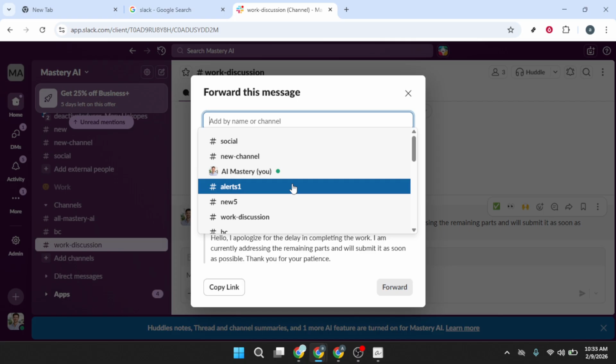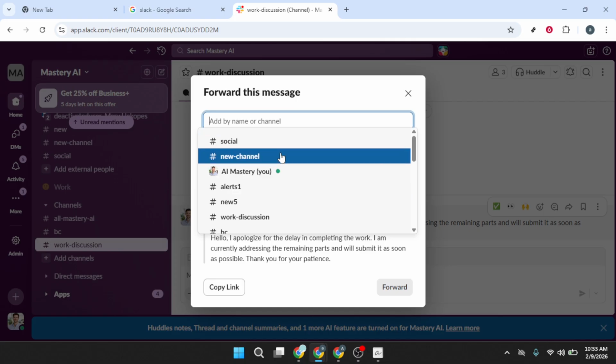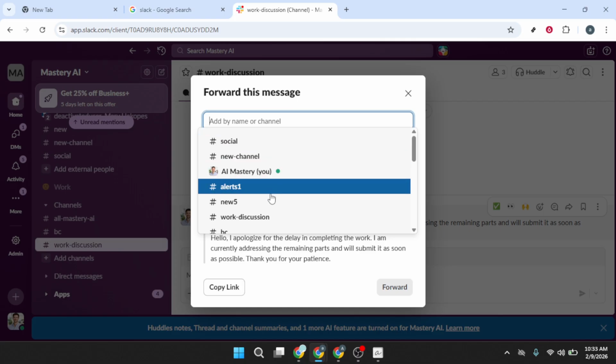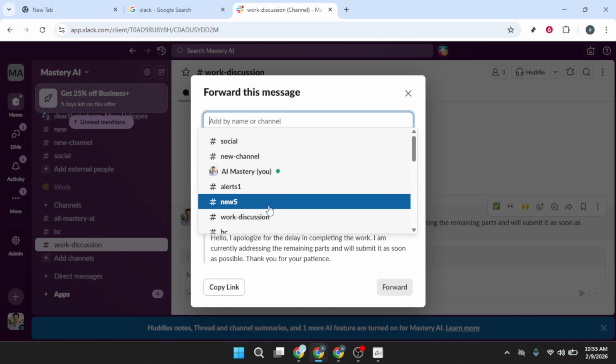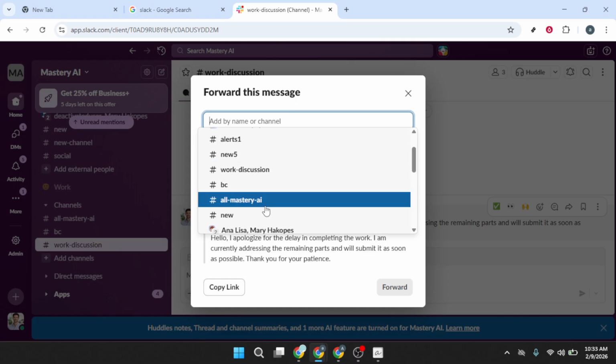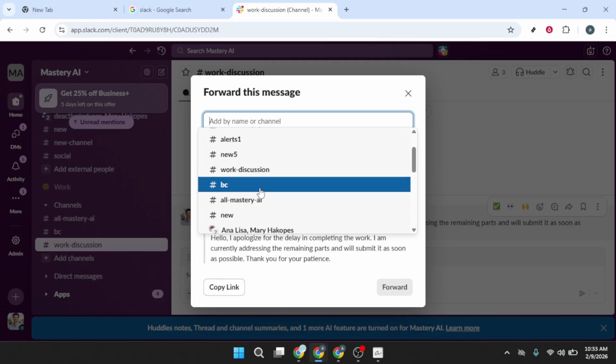A quick note for clarity. In Slack, you're forwarding a copy of the message to another place. The original message will remain where it is, which is helpful for preserving context in both locations.